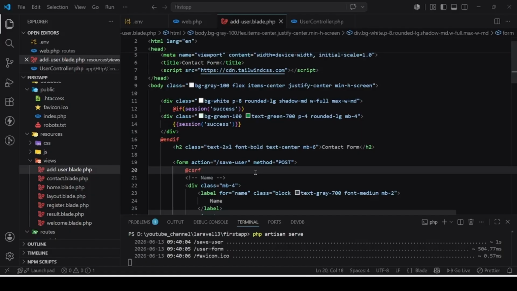In the next video, we are going to see Laravel 13 Query Builder pagination. When your database contains thousands of records, showing everything on one page becomes very difficult. It's practically impossible. So pagination solves that problem beautifully.